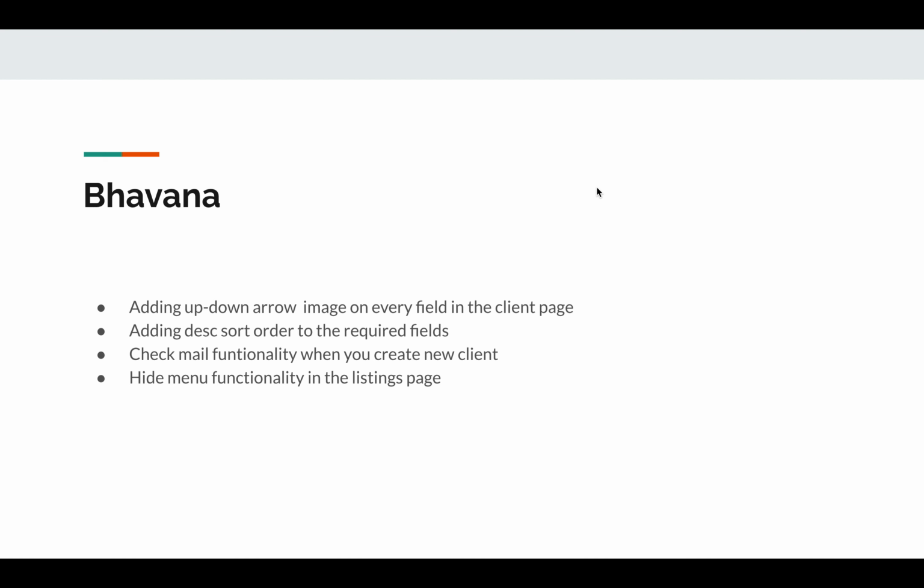Bhavna in our team worked on adding the up and down arrow image on every field in the client page. So basically, that is the UI feature that we saw inside our scrollable fields. The scrollable field was added by Bhavna. She added the descending order to the required fields so that it accommodates the new updated feature. She checked the mail functionality whenever we create a new client. This was related to the Chrome extension that I talked about before. She also worked on hiding the menu functionality in the listing page.